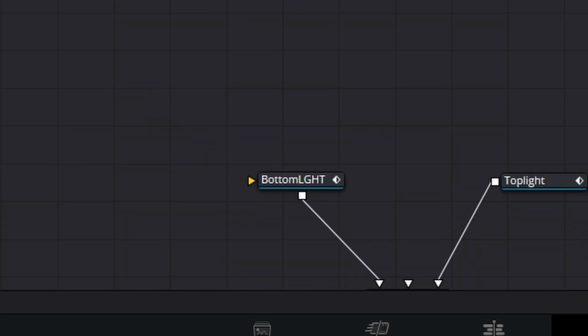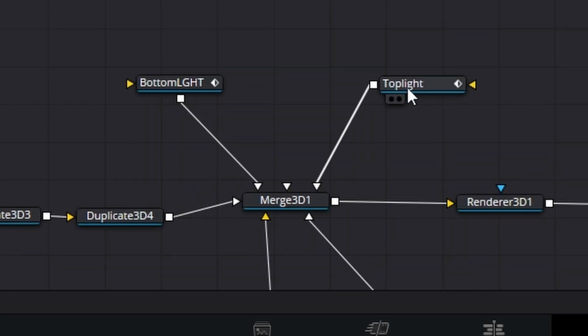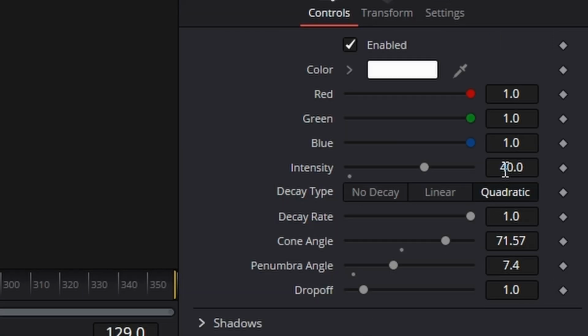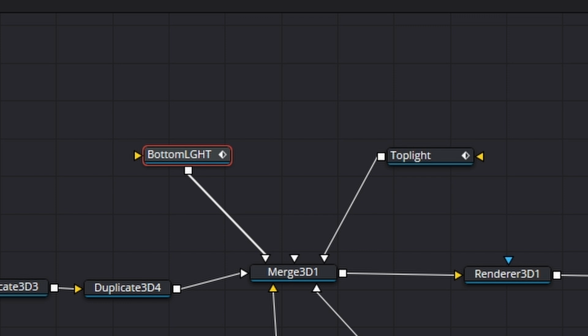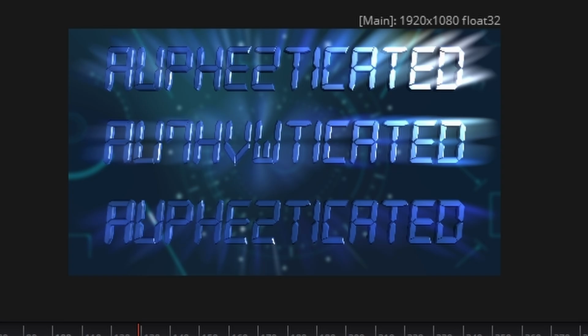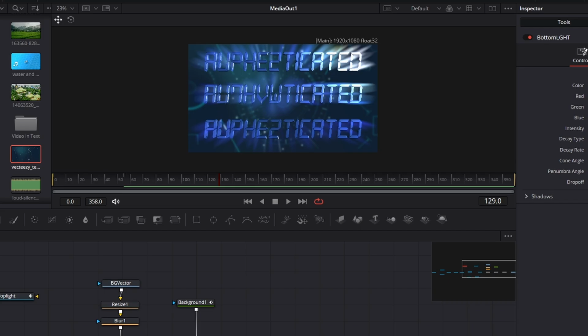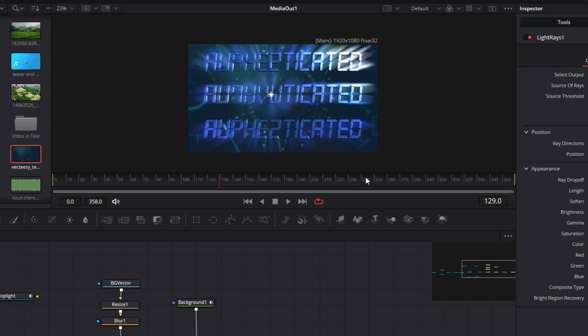I think I'm actually going to increase the lights. Look at this top light. Let's make that 50. Go to this bottom light and make that 60. There we are, that's better. So on the light rays, this is all animatable.